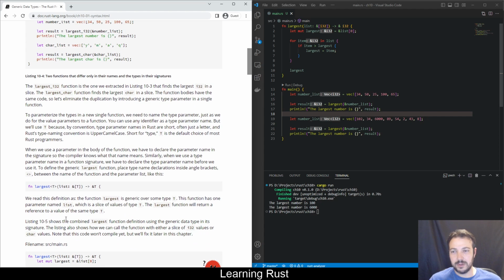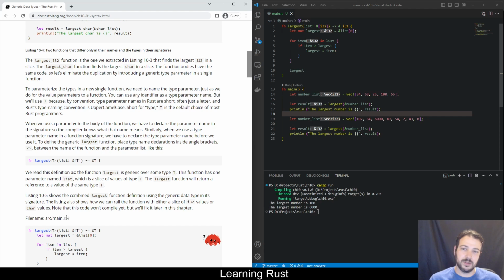When we use a parameter in the body of the function, we have to declare the parameter name in the signature so the compiler knows what that name means. Similarly, when we use a type parameter name in a function signature, we have to declare the type parameter name before we use it. To define the generic largest function, place type name declarations inside angle brackets between the name of the function and the parameter list, like this.